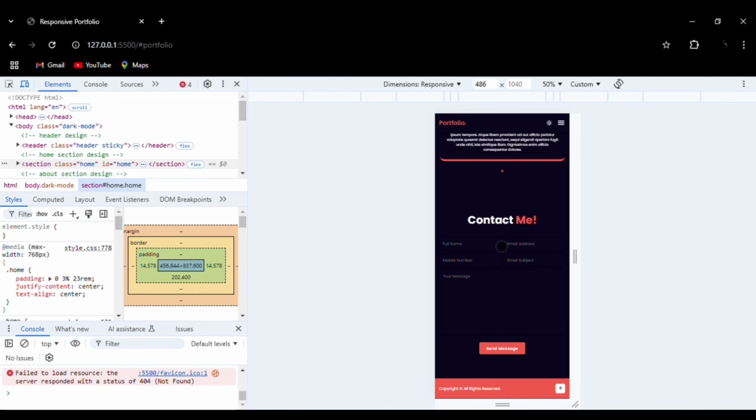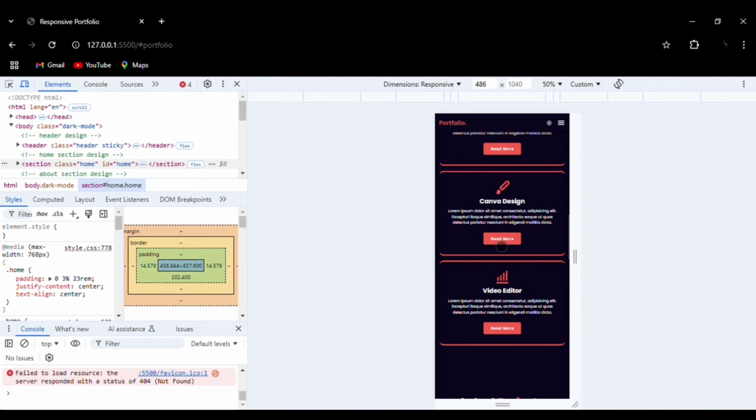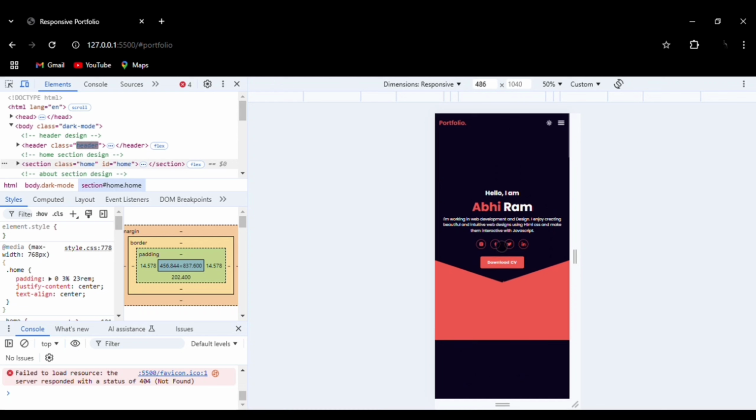Why we should make our portfolio responsive: the reason is that if you have attended a job interview, most of the time the interviewer may not have his laptop on all the time, right? He may open it on his laptop, or he may just say, just tell me, I will open it on my mobile phone. So it is a better practice to always have your portfolio responsive, so that it can be accessed on any device.